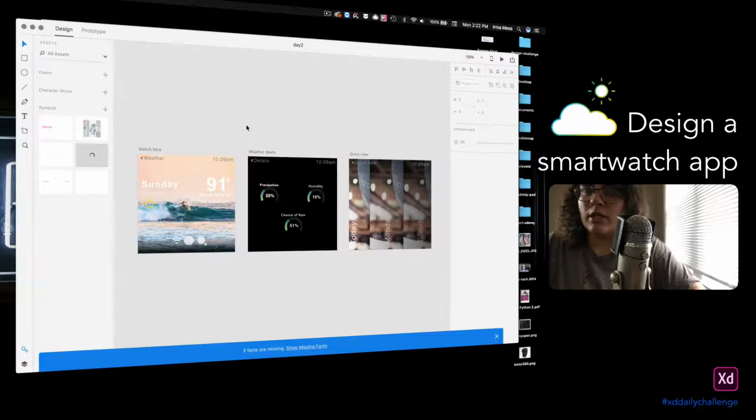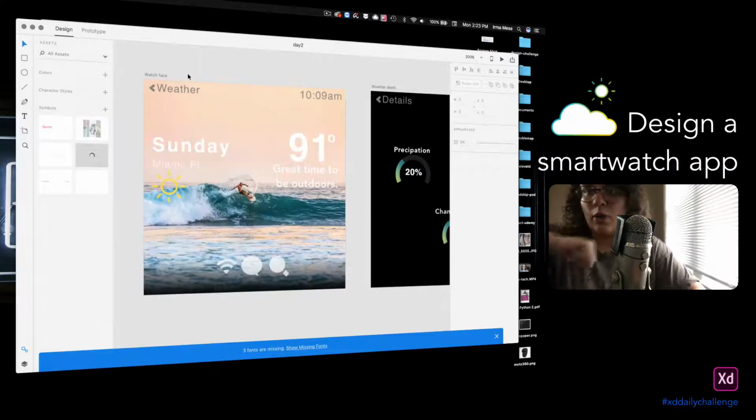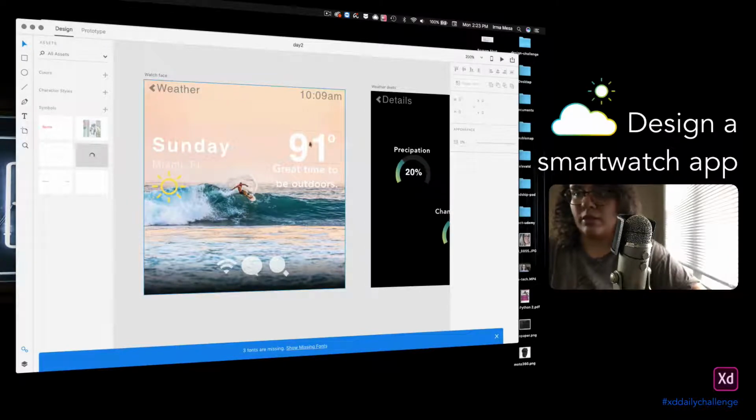So we'll start with the first one here, which is the main watch face, which is what you would see on your watch if you decided to make this your default watch face for the weather. You'd have the weather up here with the time. For this day, it was Sunday. It was a sample city of Miami, Florida. It was sunny. We have 91 degrees out there and it's a great time to be outdoors.